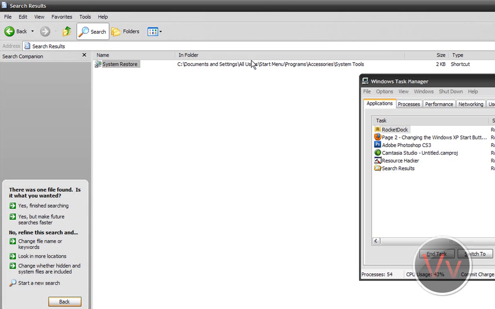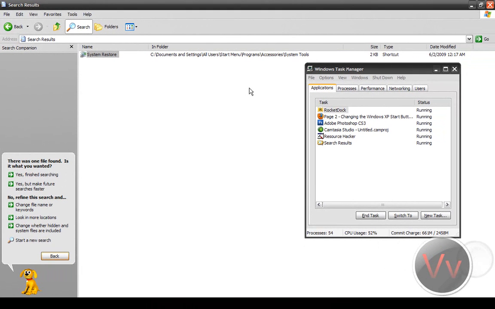So you can go ahead and write that down in case you don't want to do the search results. It's just easier for me. So there you go. That's all you have to do if nothing shows up. And yeah, hope this helped you guys. Remember, this would only work if you made the system restore point.